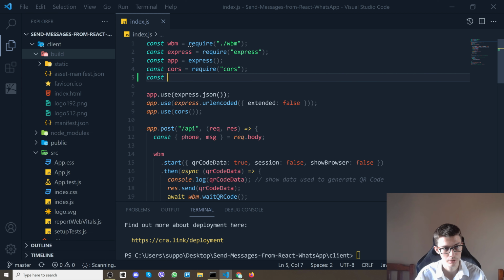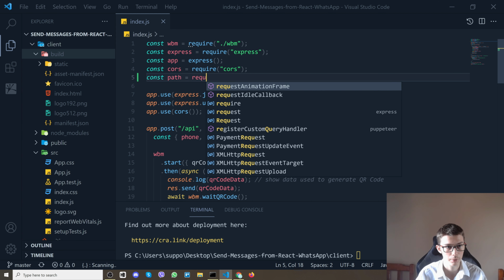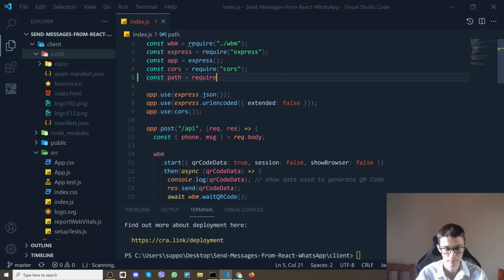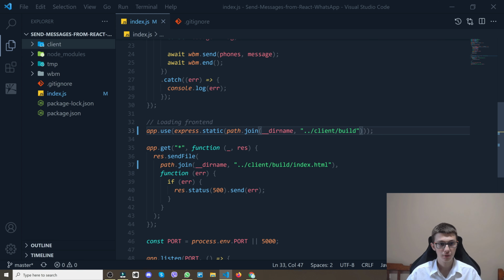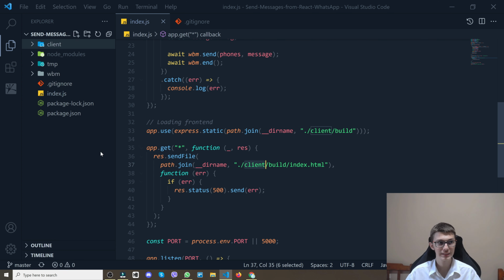Do const path equal require, and I think it's path. Now make sure you remove one dot here, as that's the wrong path. We need client, which is in the same folder, so we will do only one dot.